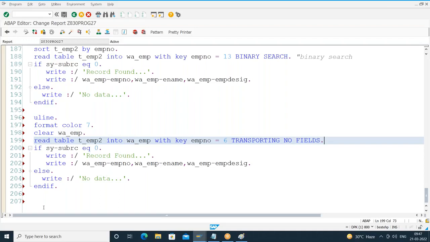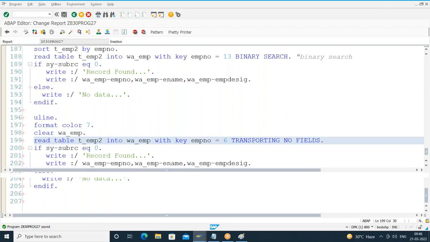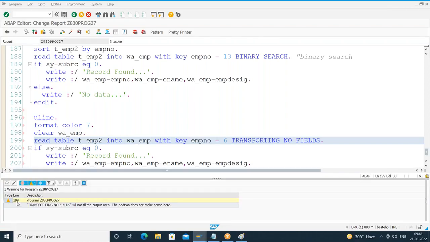4. So if you're not reading the record, we should not specify the work area, right? But still I am specifying the work area. So when I do a syntax check, I got a warning in the 199th line. Transporting no fields will not fill the output area, nothing but the work area. This addition does not make sense here.